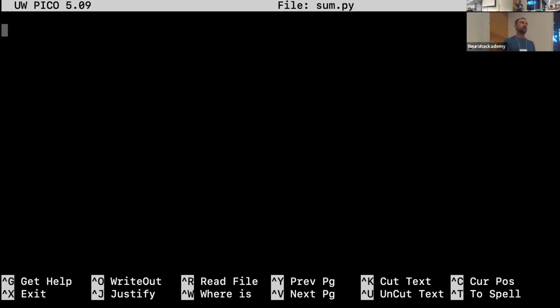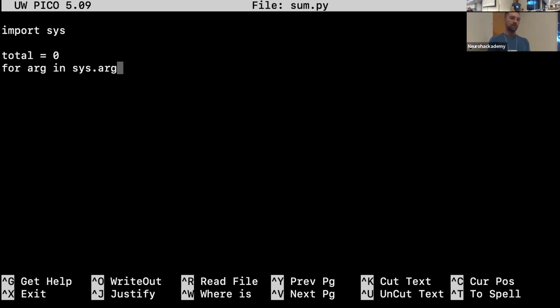This is just going to be a very simple Python script. All it's going to do is take a series of integer command line arguments and add them up. So in order to do this, we need to import sys, because sys is where you get your command line arguments. And then we're going to say total equals 0. We're going to add the numbers up into the total. And then we're going to say for arg in sys.arg. I believe it's argv. Anyone know that offhand? I think it's argv.